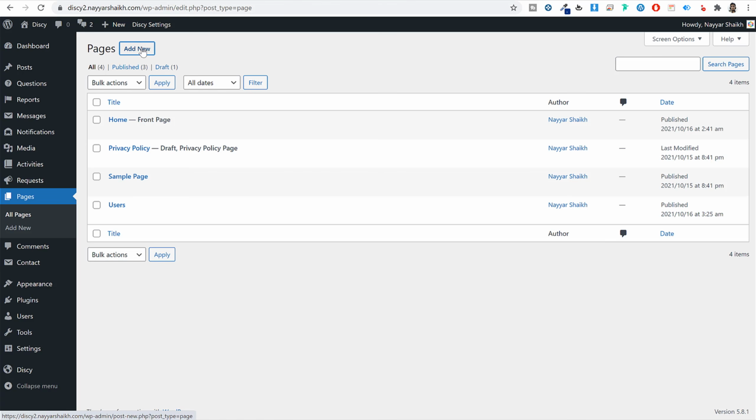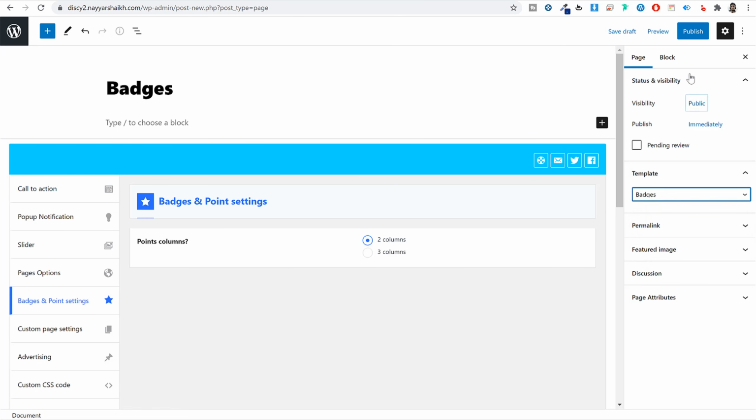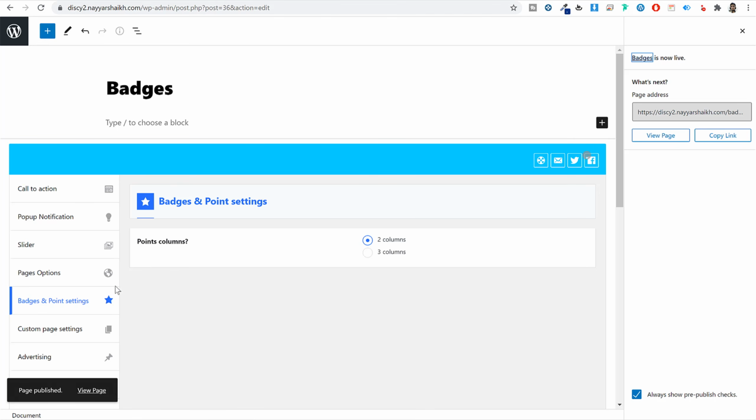Let's add another page. Click on add new. Let's add the badges page. So we have just added all those points and badges data, but we have not created a page for that. So add this title under template, select badges, click on publish. Again, as you can see, you get this option badges and points.